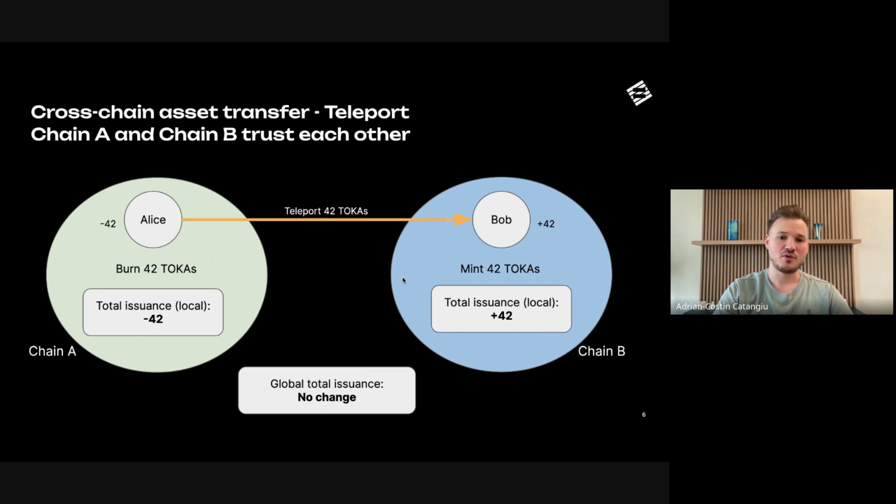Now, maybe you figured out why you need trust here. It's because chain A doesn't verify what chain B is doing. It just trusts that their interests are aligned in regards to tokens, and they'll do the right thing. So when chain A burns 42 and says teleport 42, it trusts chain B to actually mint only 42, instead of minting 4200 and diluting the value of tokens on the other side for my own personal gains, or for Bob's own personal gains.